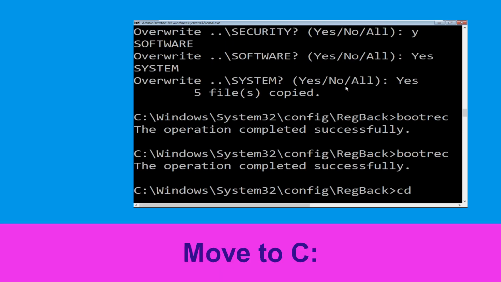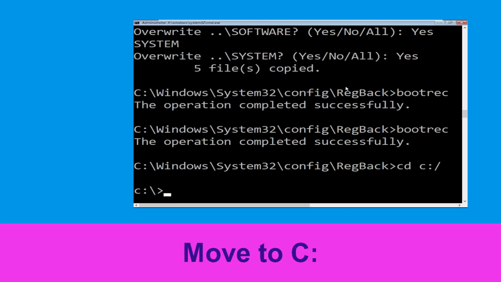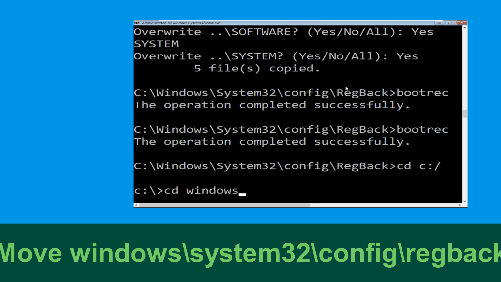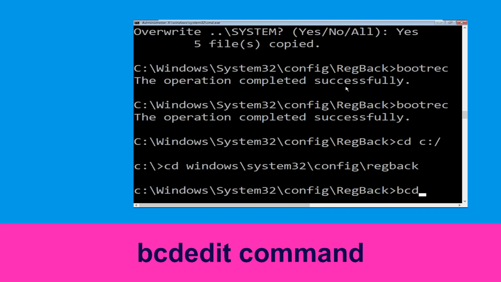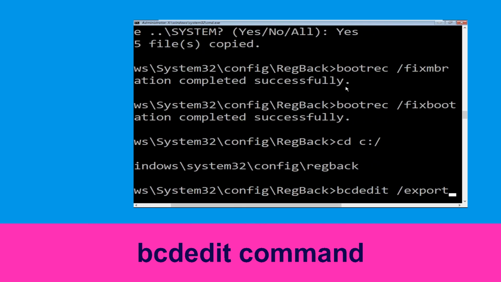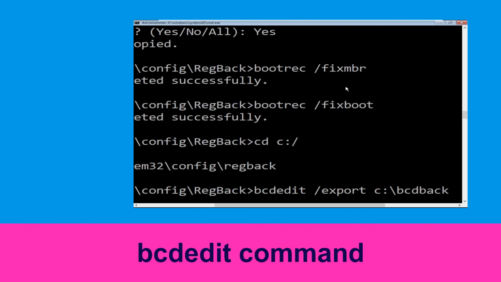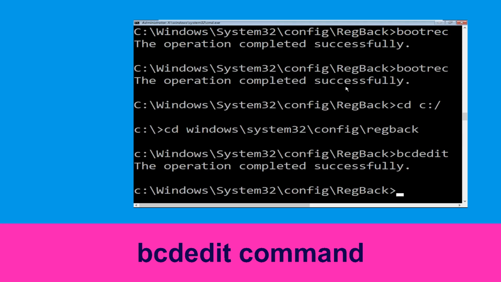Now type in cd space C:/ and simply hit enter to execute the command. Let's execute this command. Type cd space Windows/system32/config/regback, then simply we need to hit enter to execute this command. Type bcdedit space /export space C:/bcdbackup and simply hit enter to execute this command.